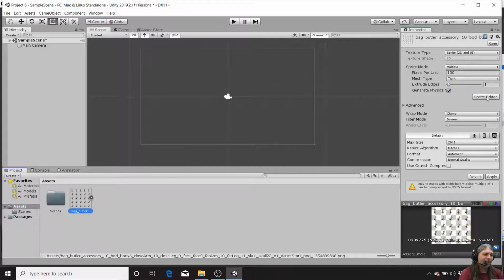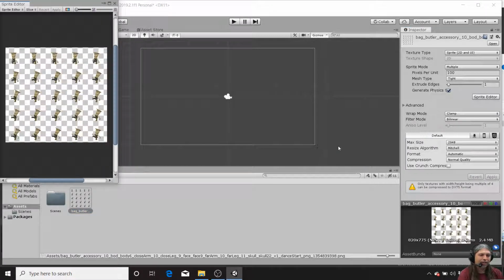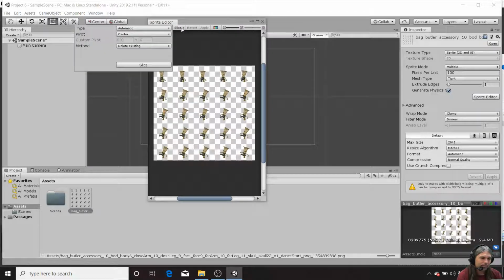And then we're going to go to Sprite Editor. So right over here, there is the Sprite Editor. We're going to pop that open. And it's going to ask us, do we want to apply these settings? Sure we do. And we get this screen right here, which looks very similar to what we saw before. It's all of our individual frames. And there is this really powerful thing here called slice. What it's going to do is figure out where each of the frames are in this image and then chop it up and make frames out of it.